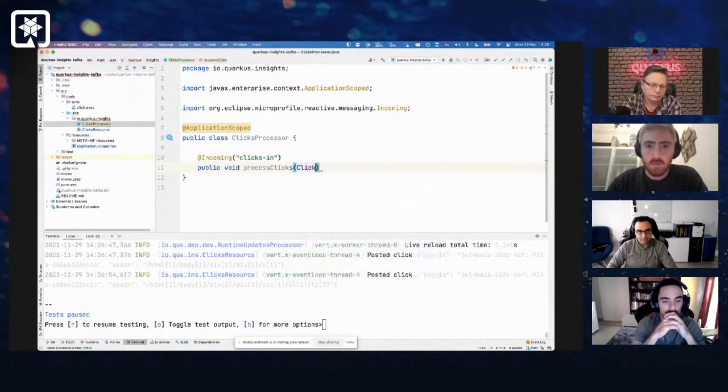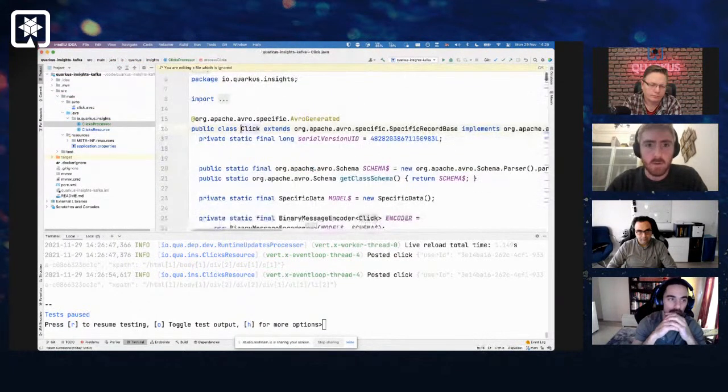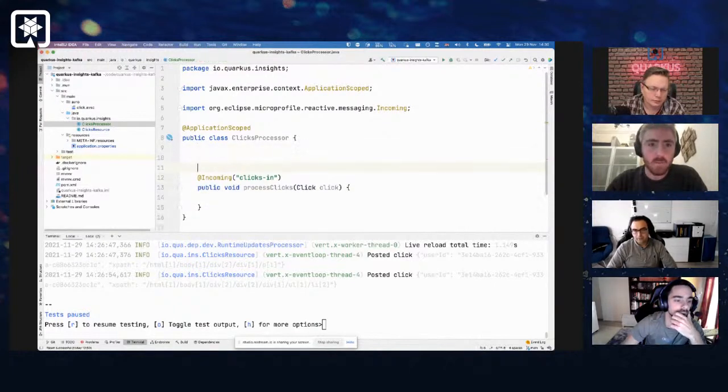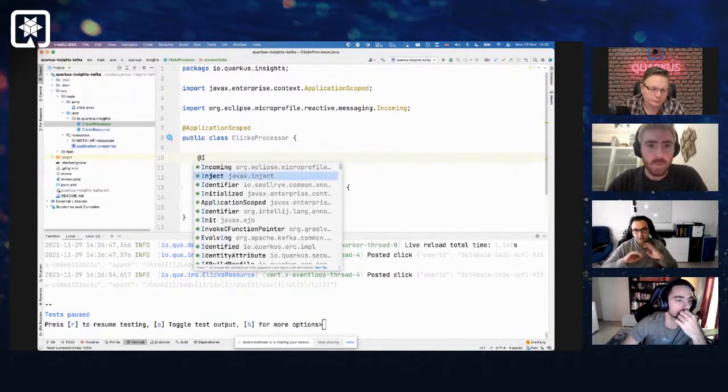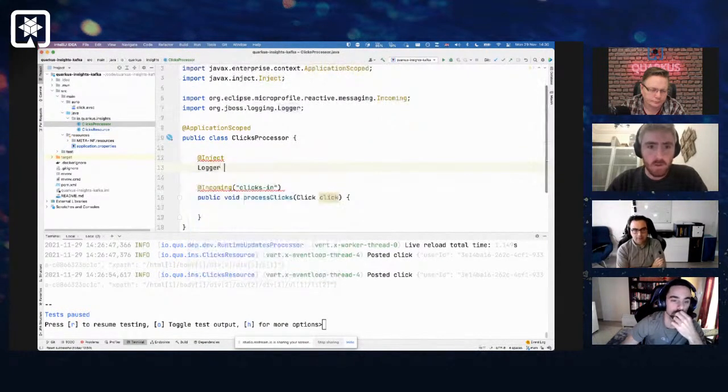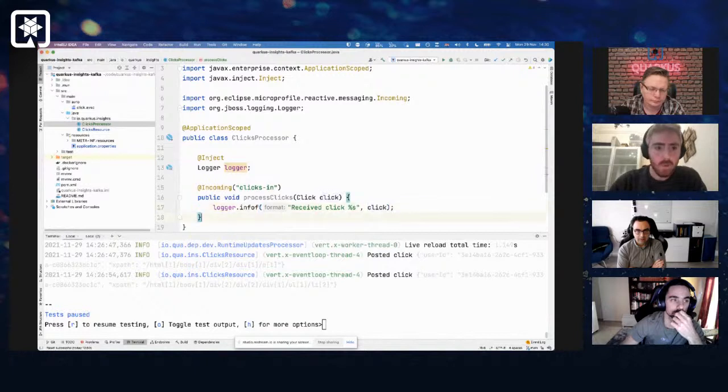And to receive a click, which I haven't shown you, Quarkus generated the Avro class from the Avro schema. So it's automatic. We do it at build time for you. So as soon as you have an Avro file, you're done. Very nice. And I'm going to start by logging the, let's see, received.